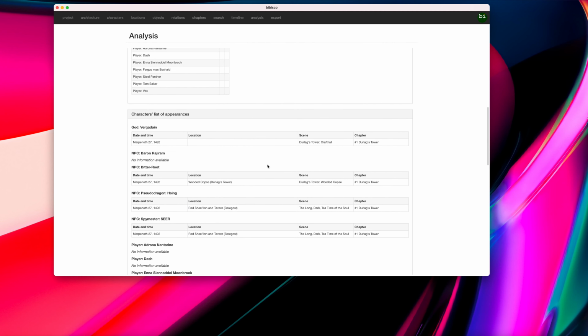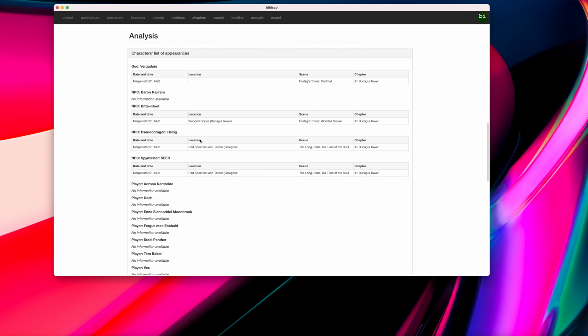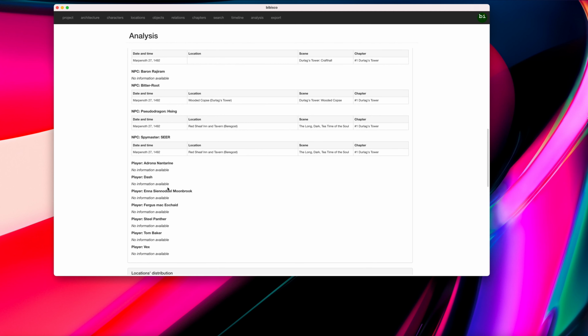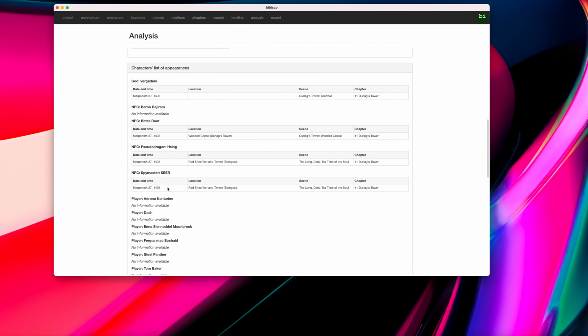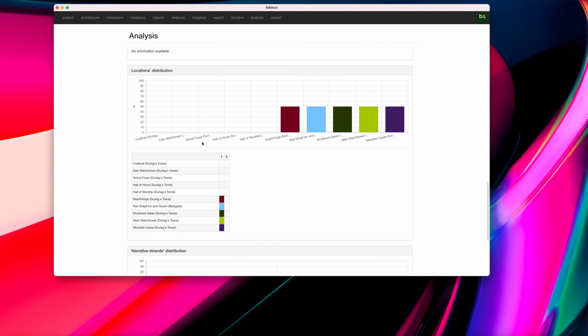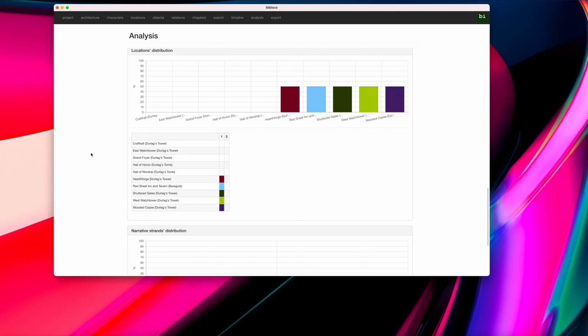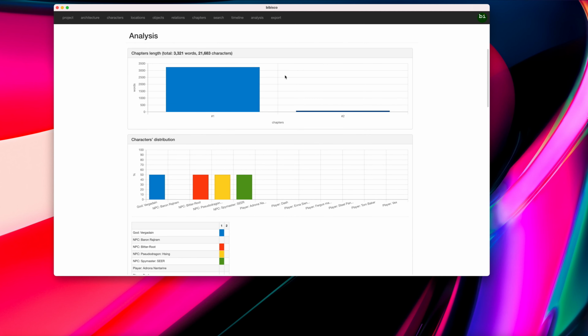The other nice thing here is this characters list of appearances, where you can have each character, especially the NPCs, broken down into those lists. Again, you can see there's no information for my players here because I removed them. But presumably they're going to be in just about every scene and chapter. This is something that's really going to be useful for NPCs, I think, as we continue to build forward. Then you can have a location distribution, how often certain locations are referenced. Narrative strands, as we begin to build that out, you can tag the various narrative strands. So it's a really, really cool, useful tool.